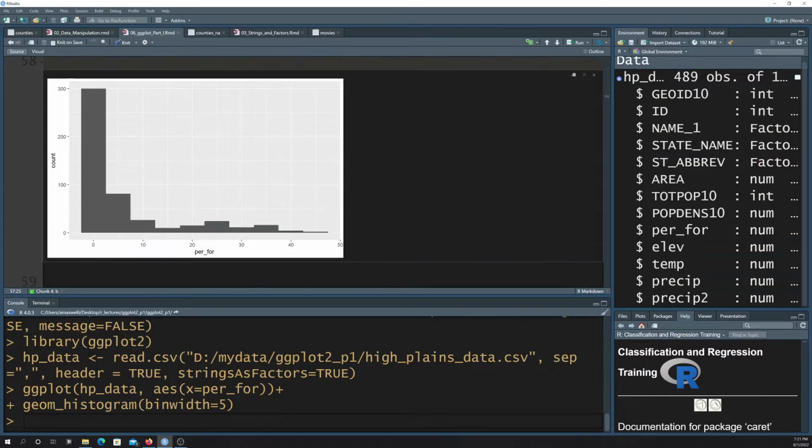Okay, so we run that, and we get this here. This is a very simple histogram, and it gives you a little bit of an idea of the distribution of the data.